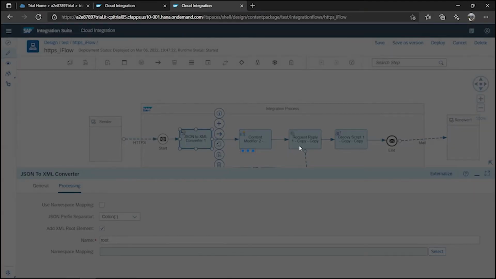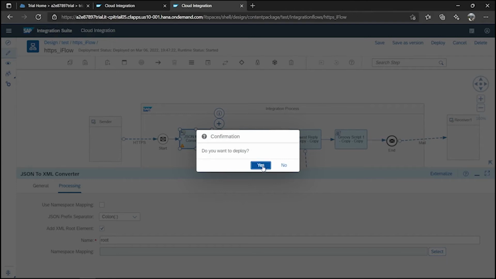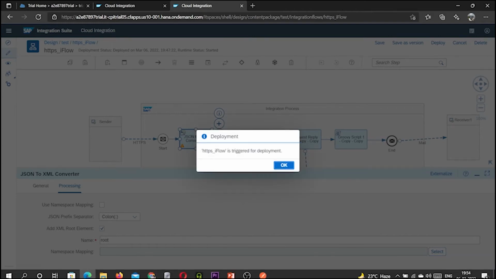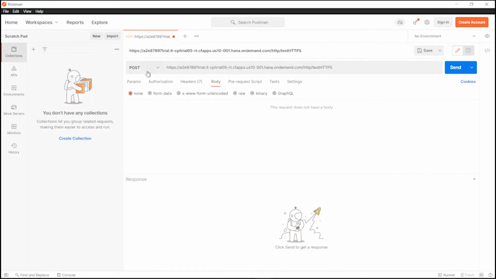Now we have to deploy it also. Without deploying, this will not get updated. So I'm going to deploy it, and it will get deployed. Till then we can check here, we have to send the body in the raw format, and the format of the data will be JSON. Just JSON data we will be sending.